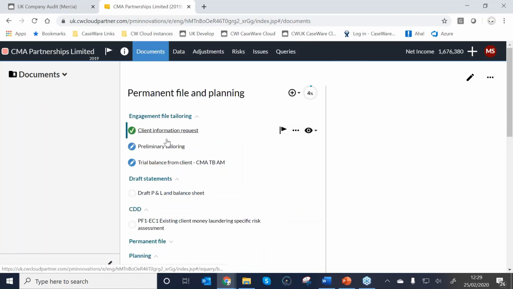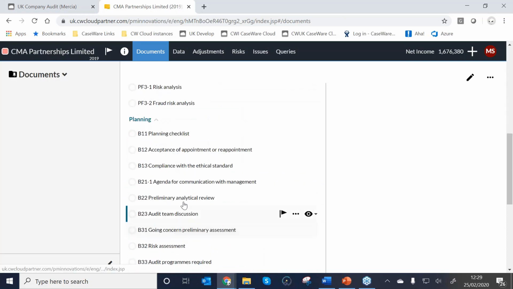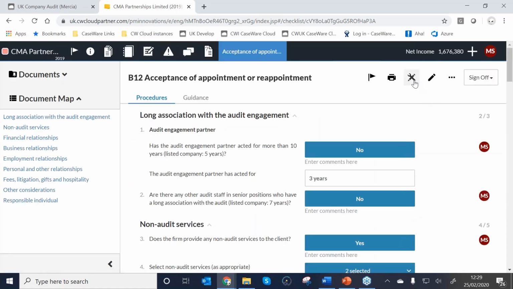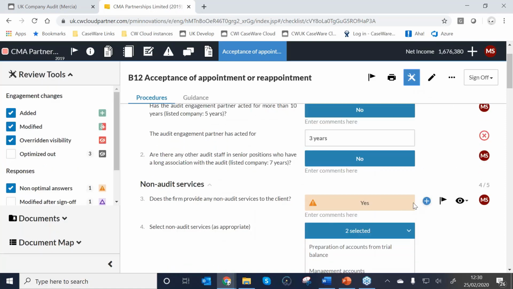Now, if I go back to my document manager, something that I wanted to show was the option within the B12, just going back into here, the further options available within my review tools. If I open up the review tools, what I'll be able to see in this instance is that I've now got a non-optimal answer, so there's a potential risk there. It will show up non-optimal answers, but I'll also be able to indicate any answers that have changed since I signed off that particular procedure.